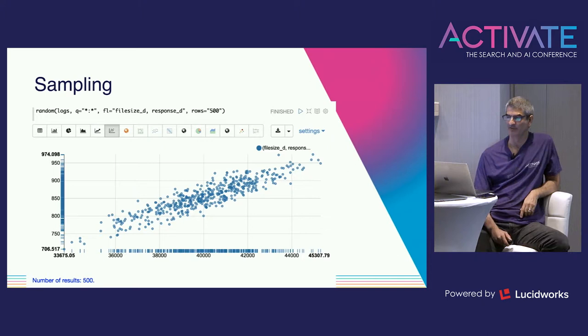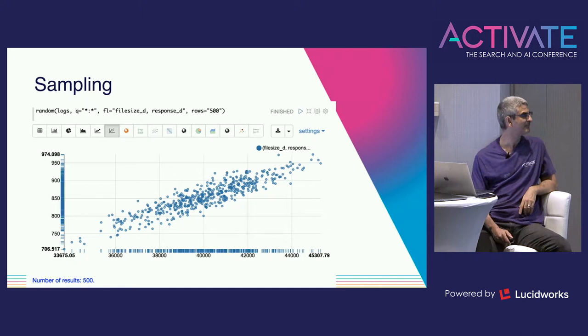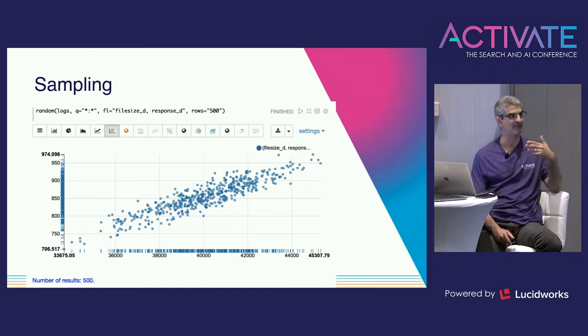Here's an example of a random sample taken from a Solr collection. In this case, we have a function called random, which is taking a sample from the logs collection, and it's taking a query, the q parameter, which is saying give me all the records. We're bringing back two fields this time, not just one: file_size_d and response_d. And we're bringing back 500 rows. The way that we've chosen to visualize this is in a scatter chart with the file size on the x-axis and the response time on the y-axis. And immediately, we have a random sample where we can see the relationship between these two fields.